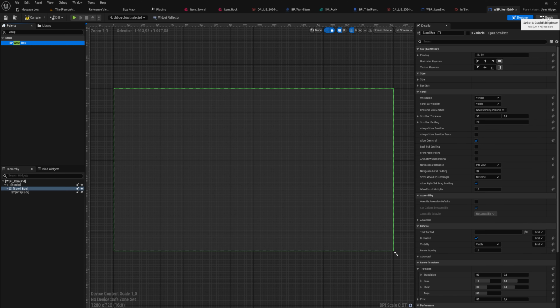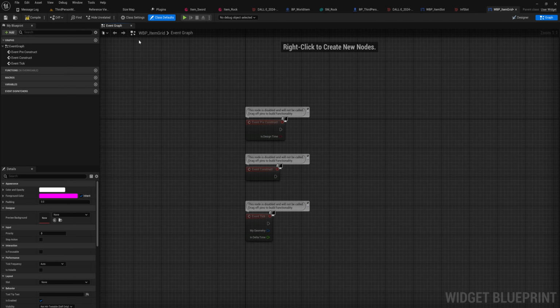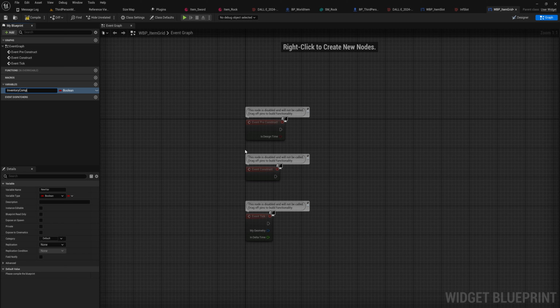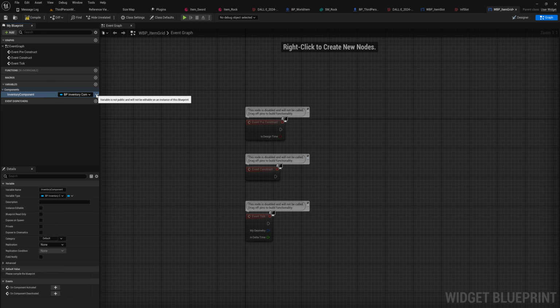Well, the design for this went a lot quicker, so let's go into the graph here. And what we'll do is we'll put in a variable here, and that will be the inventory component that this inventory grid is going to be displaying. So we'll have a reference to an inventory component that we've made, and we'll also set this to being exposed.